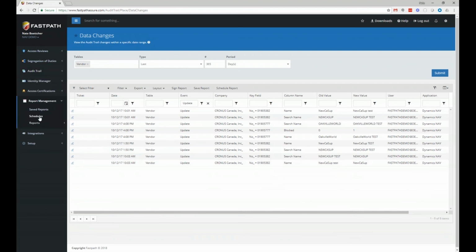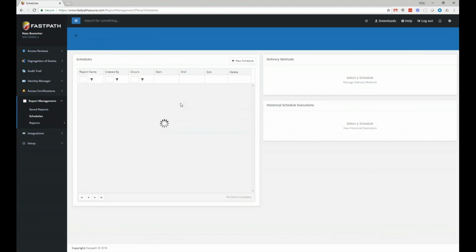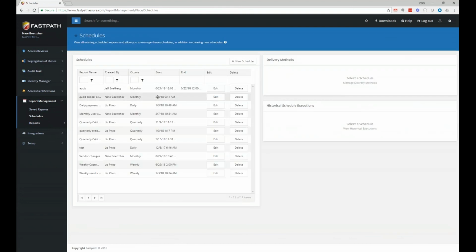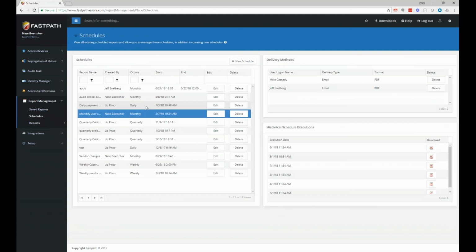I'm going to jump over. I'm going to see if I have any of that just to show you an example. Let's see if I have any of that. Here you go. Here's some executions. So I have this schedule. It was a monthly report, and you're going to see the historical scheduled executions. So it looks like it was a monthly report sent in every 1st of the month, and you're going to see I can download the PDF.